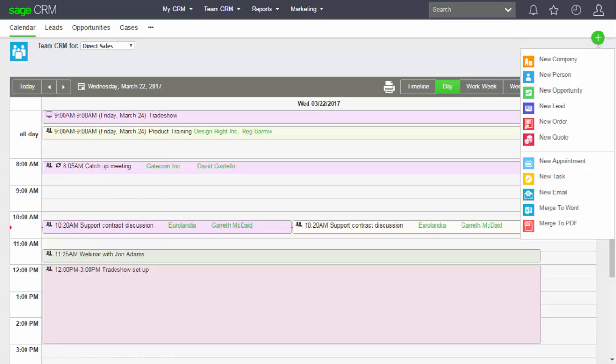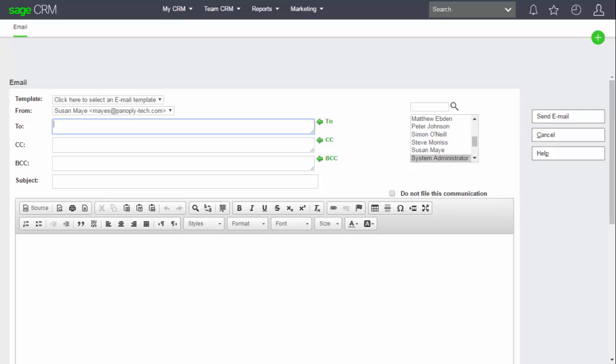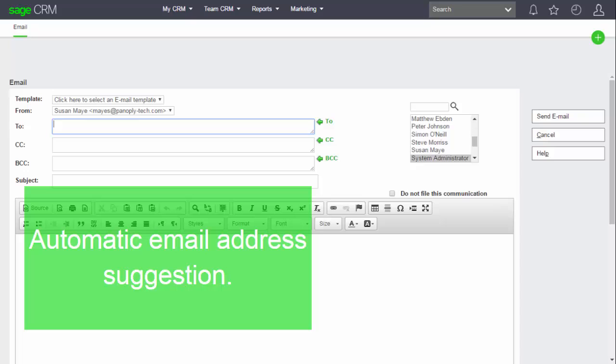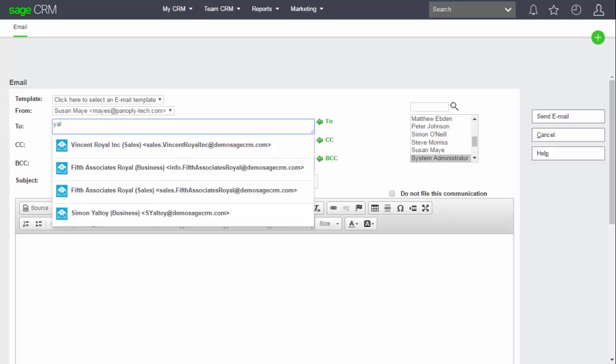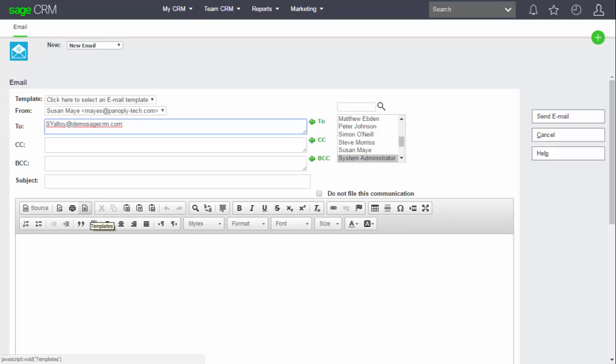And if I start to go through the process of sending a new email, here you can see that I've opened up the built-in email client. You'll see that there's an automatic email address suggestion. This appears as you type. So if I start typing Yaltoy, this means that we can type and select multiple people from multiple companies to be included into the email address, whether that's into the To, CC or blind CC. And so it's very easy to find the person that you want. And I know that there are going to be very many customers who are going to be delighted with this new feature.